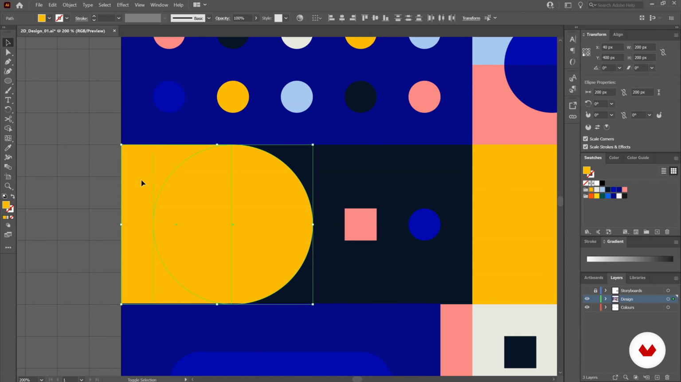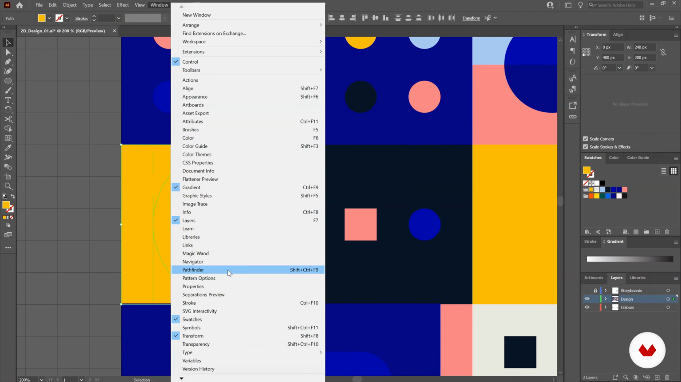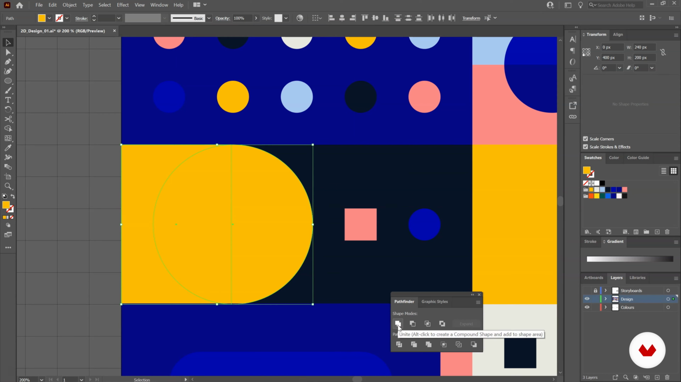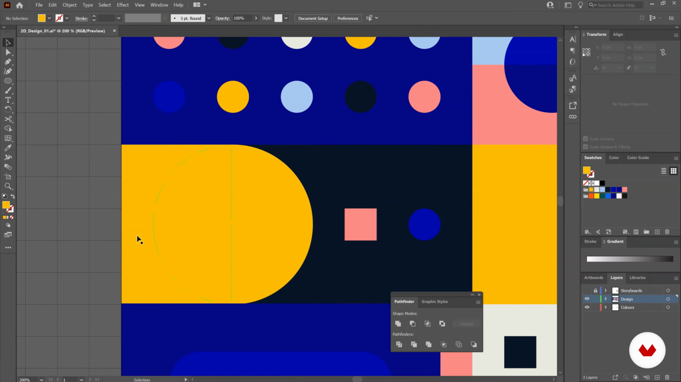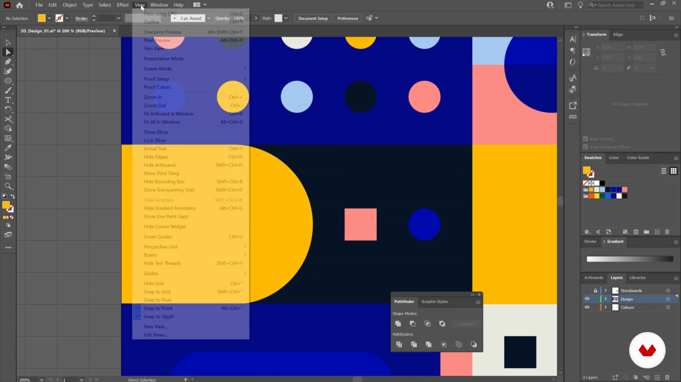I'm going to make this one piece as well, so if I select both of those and bring Pathfinder back up, I can actually see that the rectangles actually come over the grid line here, so let's fix that. I'm going to undo a couple of times and go to Snap to Grid.